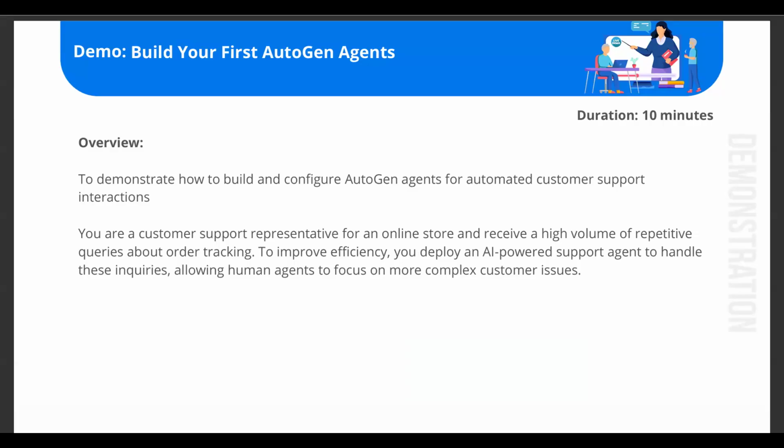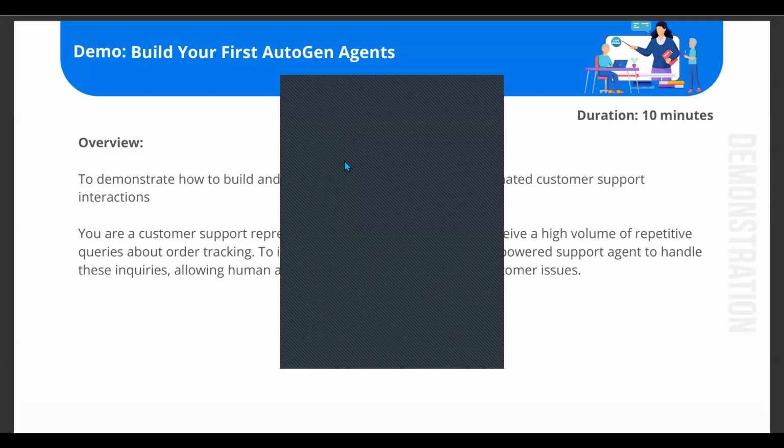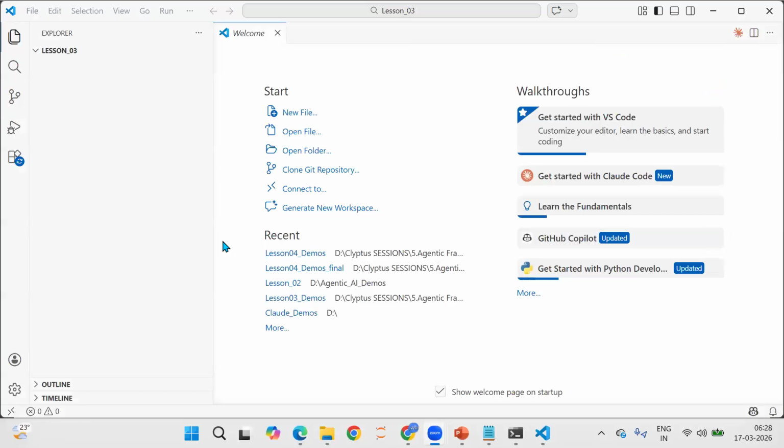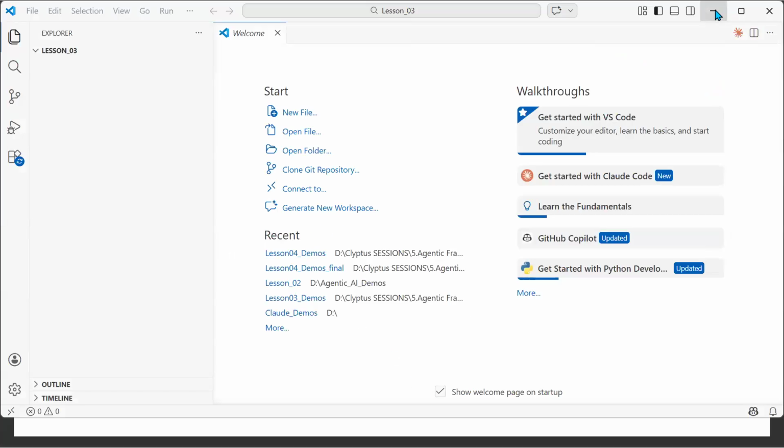I'm navigating to the command prompt and opening Visual Studio Code. I'm sharing the entire screen, right? No, you are sharing the demo. We still see the PowerPoint presentation, looks like. No, I shared the entire screen. Is that fine now? Yeah, now we do see.